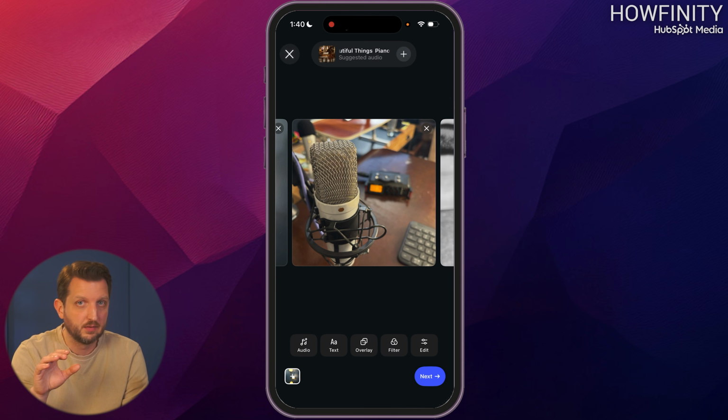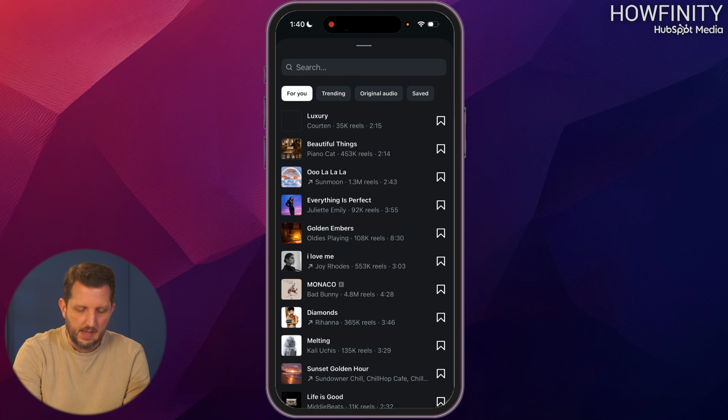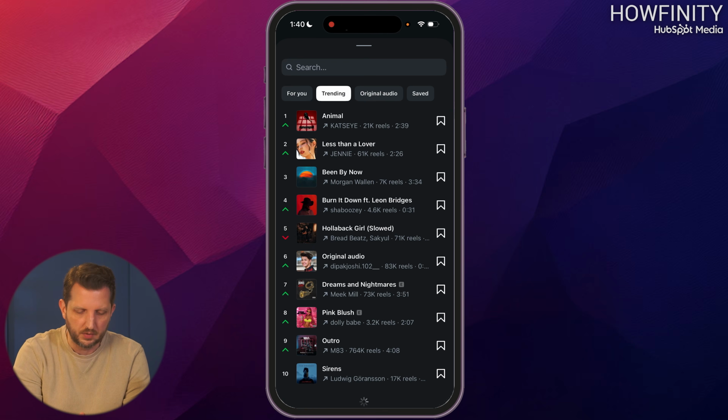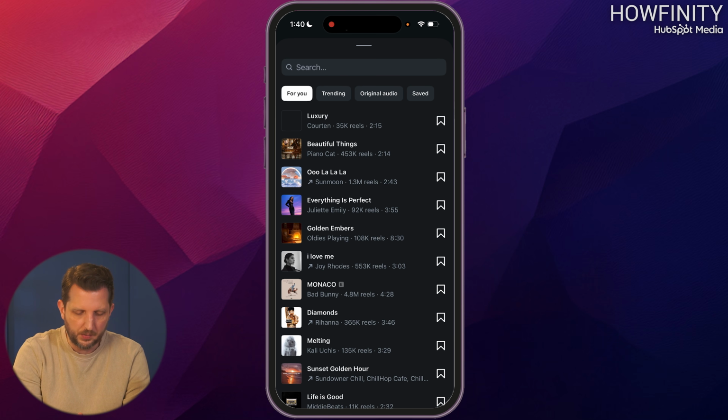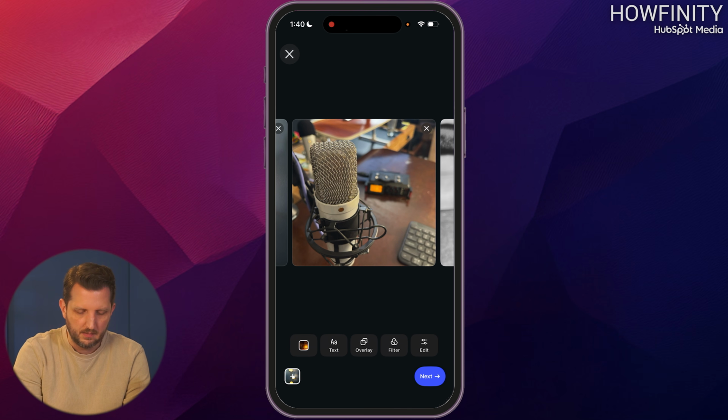What's also really nice about the carousel is you can add music. So you see down there where it says audio, we're going to click on that. And now you can scroll through either the songs for you or the trending audio. Let's see what we got for you. And I'll tap that. That's kind of nice. There we go. And now we have the audio will be playing as people look through your carousel, which I kind of like that feature.